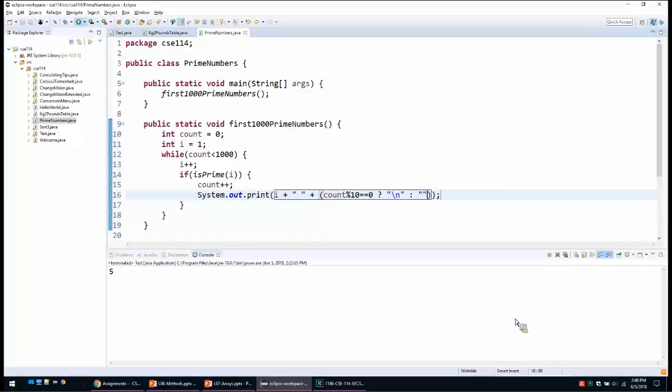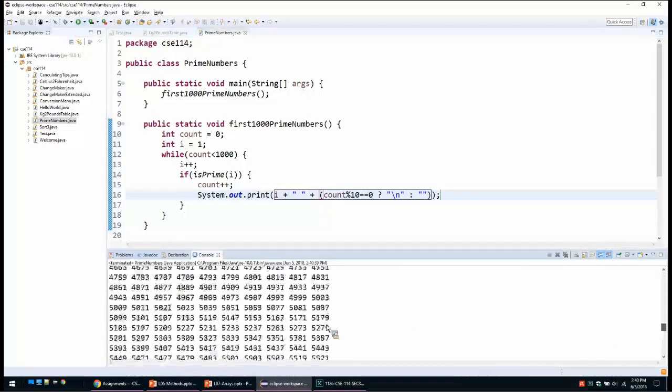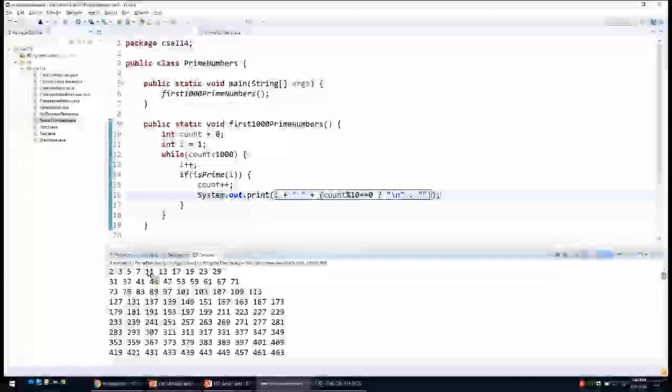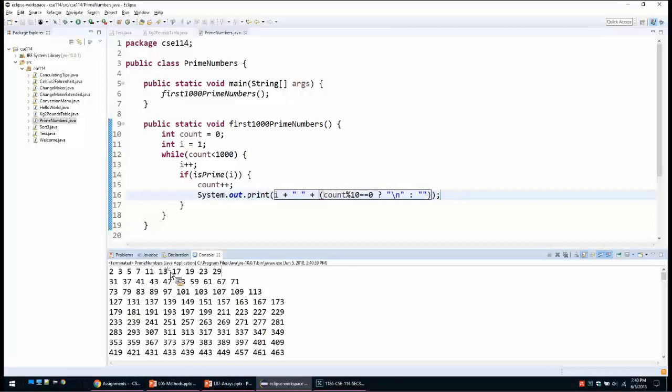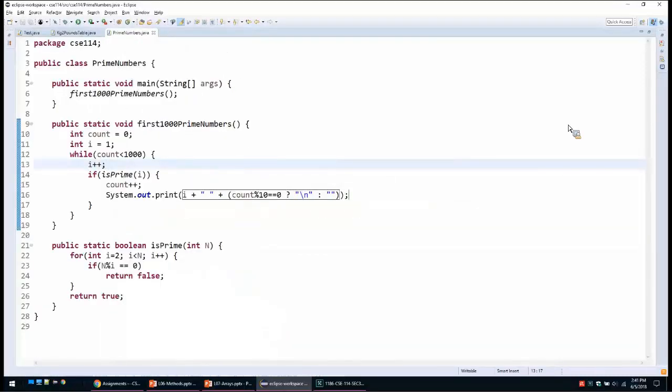Okay, so now we can run the program, and here are the first 1000 prime numbers: 2, 3, 5, 7, 11, 13, 17, 19, 23, 29. These are exactly 10, and then the next 10 prime numbers, and the next 10 prime numbers, and so on. So the complete method is developed here.